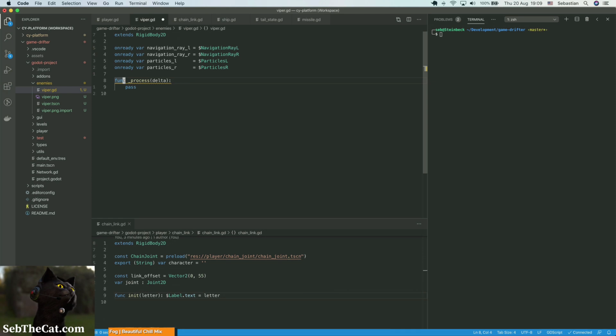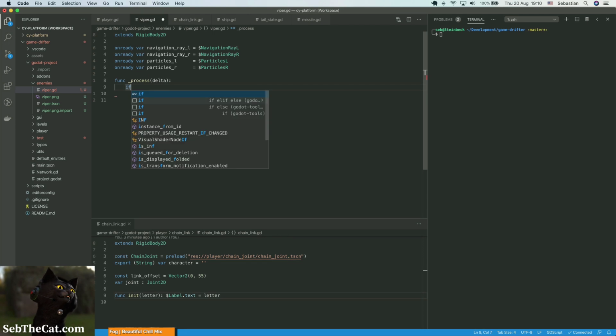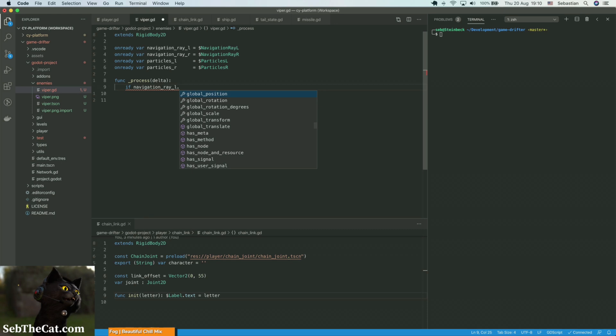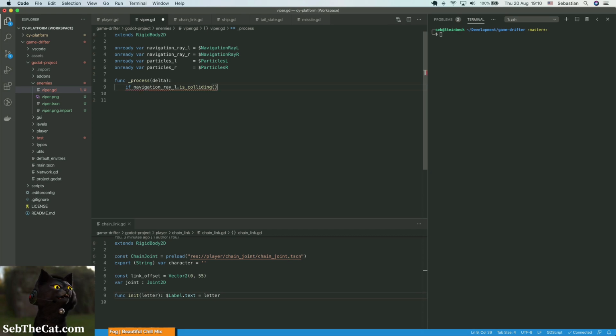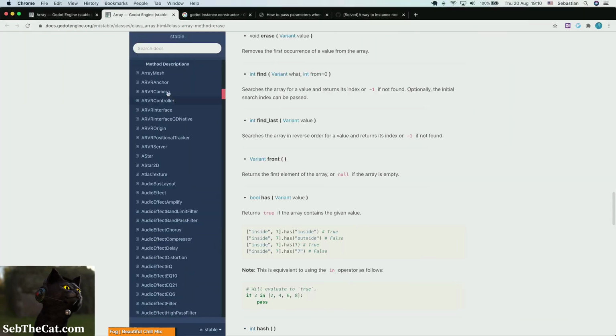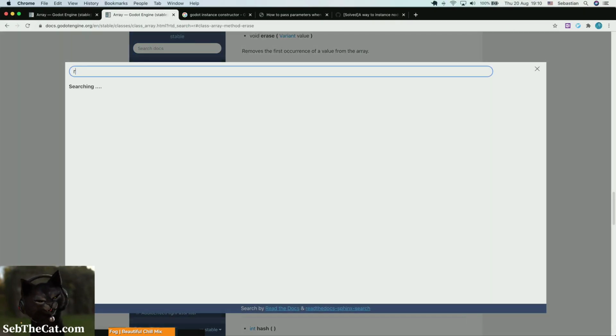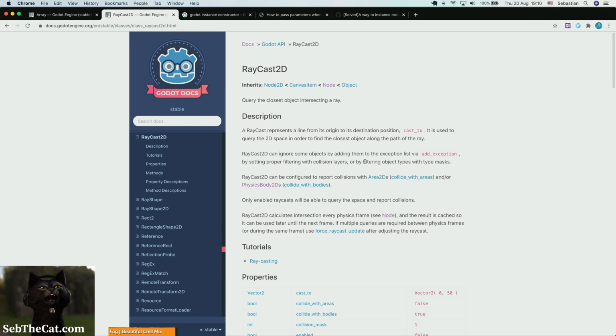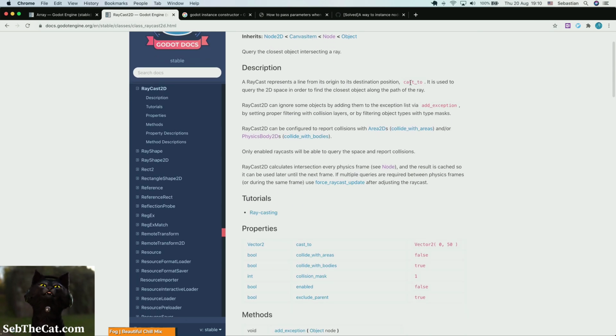So, what should we say? If navigation ray.l dot is colliding. Okay, I'm gonna have to remind myself what this RayCast looks like in the docs. RayCast2D is actually what we want. Okay, cast tube is used to query.